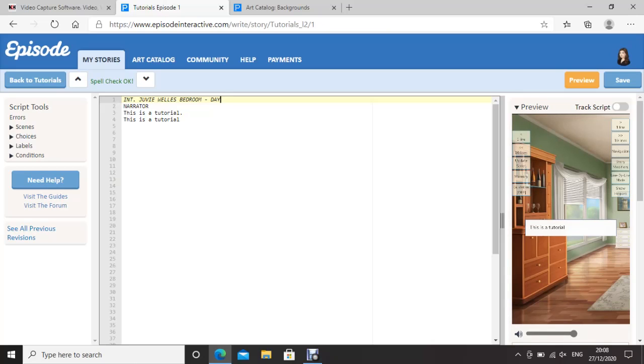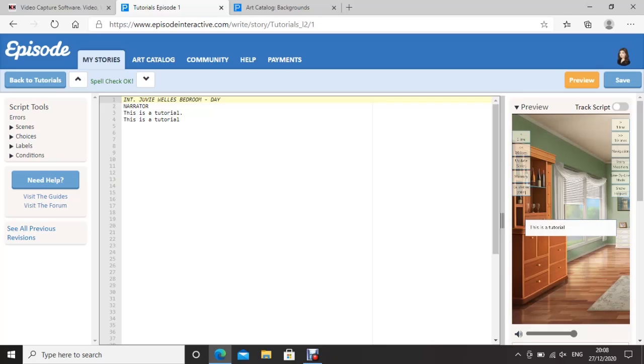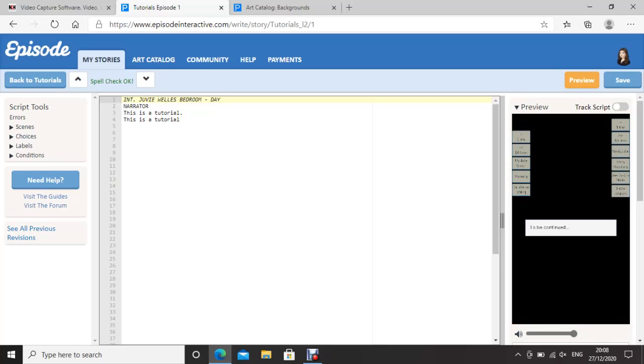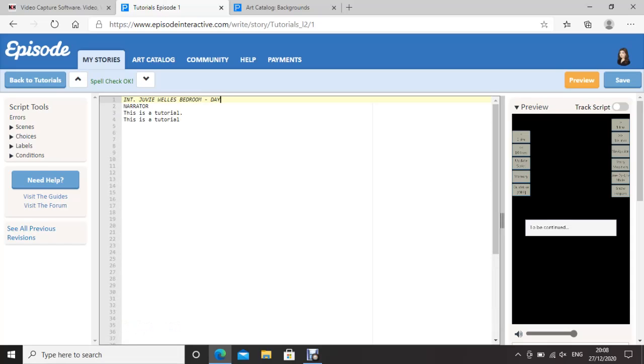So you can see here we have all different things that help us. For example, navigation, we can restart episodes. So that's our narrator. And then at the end, because when you first start a script, you'll have this at the top, I just space it down quite a few lines, because that can be the end of your story. So it says to be continued right at the end.